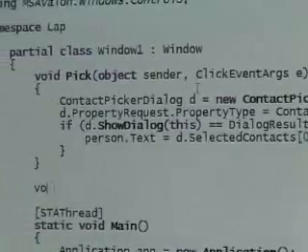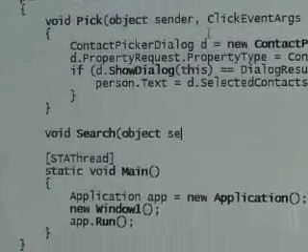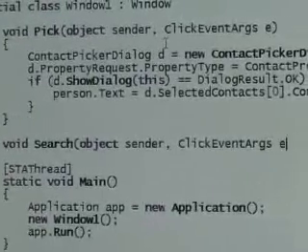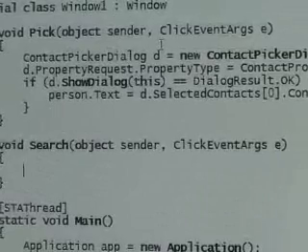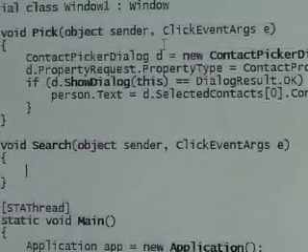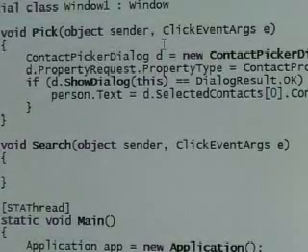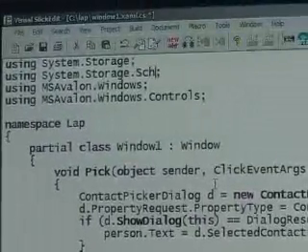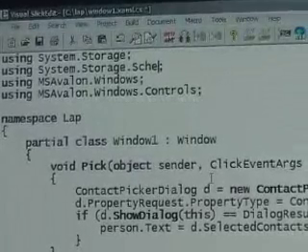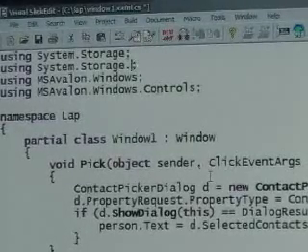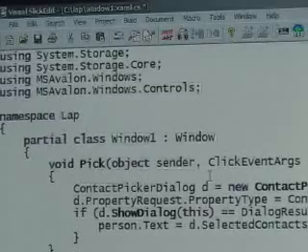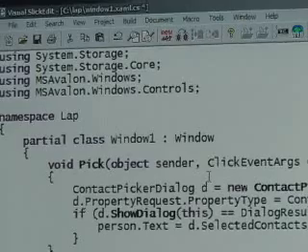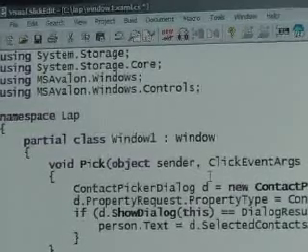So now that we've got our person in that text box, we can just do our search here by saying same signature, object sender, click event args e. And we're going to import a few more namespaces. Let's go here to the top of the file, and we're going to import the storage namespace and storage.schemas, actually storage.core. And what this is, the system storage namespace is a root namespace that WinFS uses. So now we can go in here and we'll be able to use all of the features in WinFS.